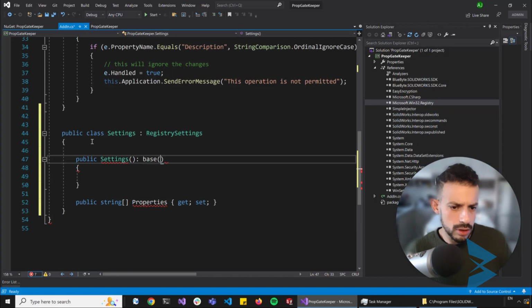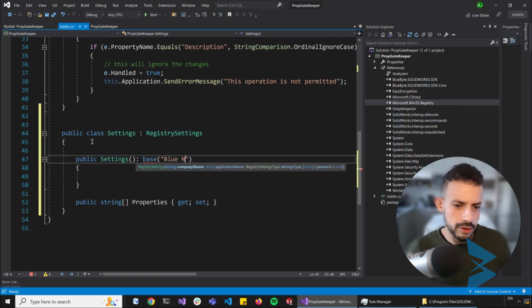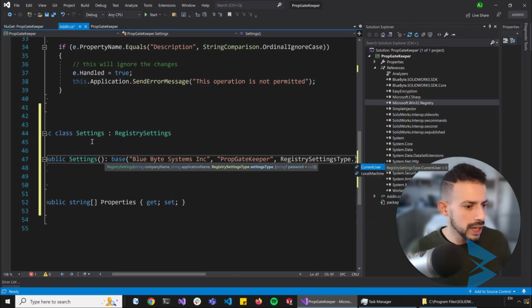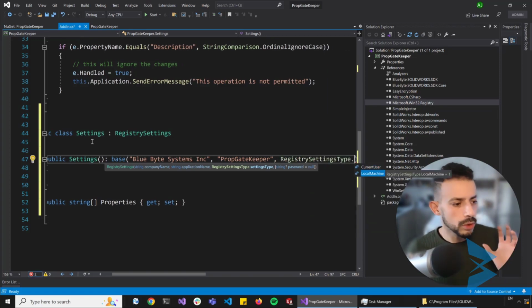So we have to specify the company name. In our case, this will be Blue Byte Systems Inc. Now application name, we can call it PropGatekeeper. And then this is a very important setting. So in case you are going to run this add-in on a computer where you actually do not want the user to be able to fiddle around with the settings and change those properties that they can't edit, you should probably put this as local machine.